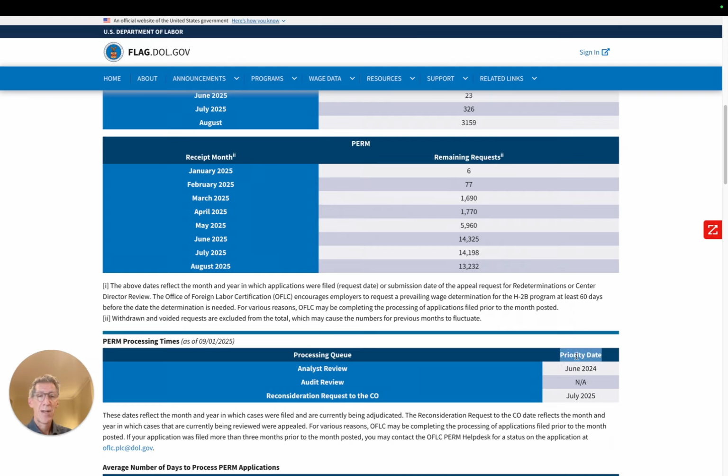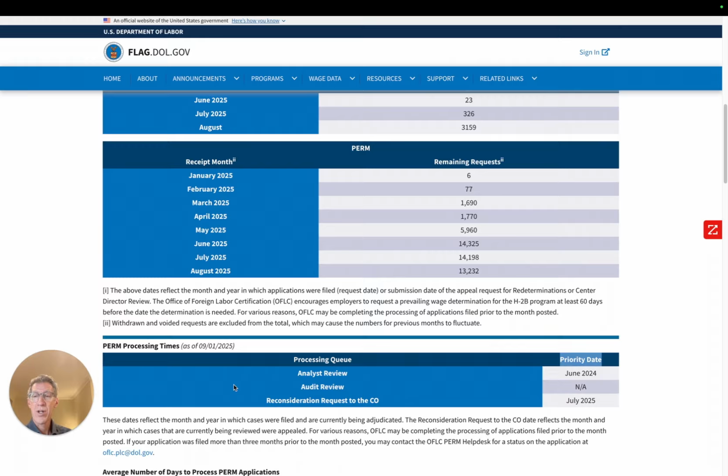The priority date, and this is very important, the priority date is the date that your PERM was filed or will be filed. So I just want to repeat that. The priority date is the date that your PERM was filed. And that's an important definition that will follow you throughout the EB-3 visa process. So that's the PERM processing time. You can check it anytime by just seeing what's under analyst review and under priority date. It's September, so it's about 15 months right now for PERM processing time.